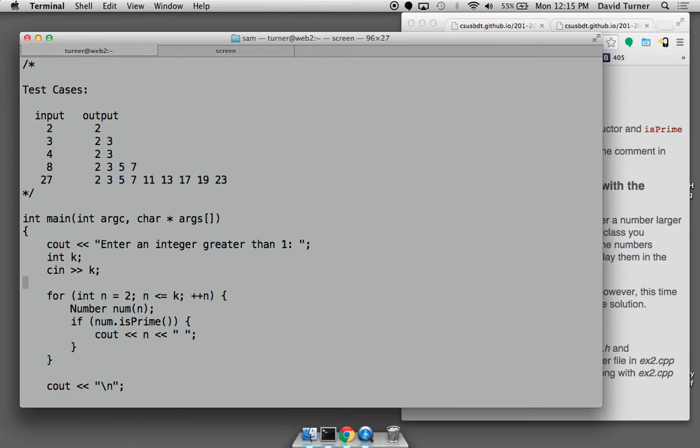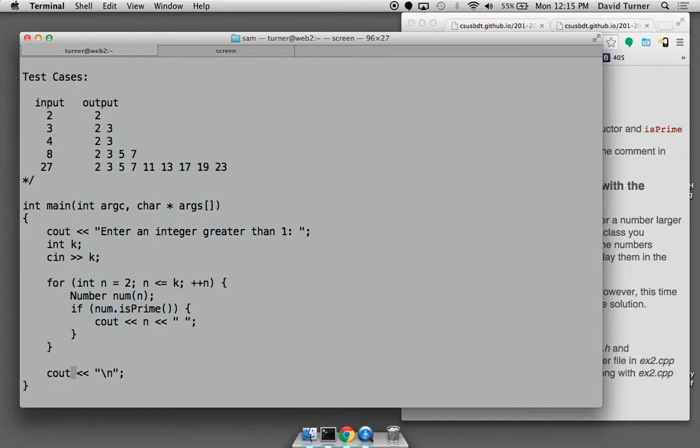That's the change. So, we had to add a line here, so that's a negative. But we were able to omit the isPrime function. So we have achieved some degree of simplification. The number of lines in this ex2.cpp file have declined. So let's try it. It should just work.